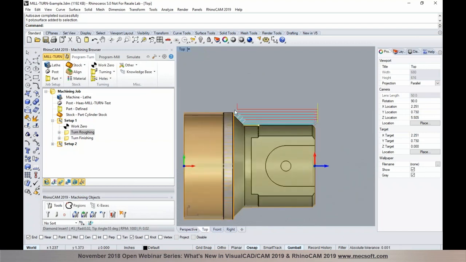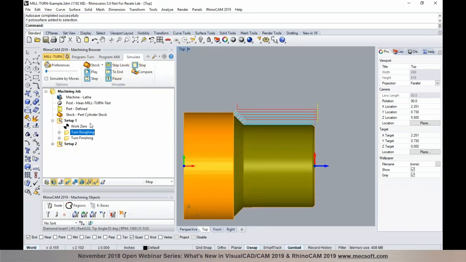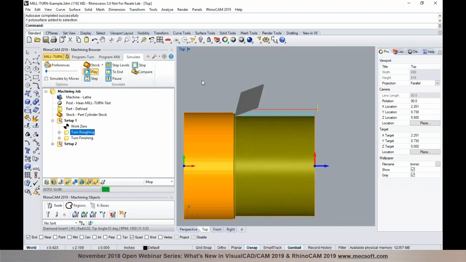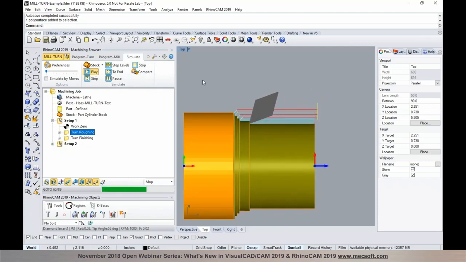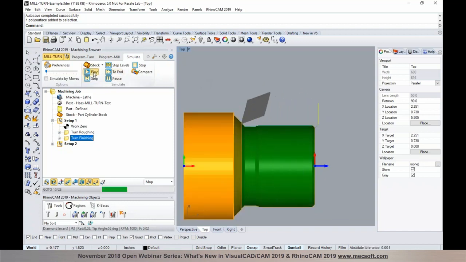and we would program a couple of operations in here. So I have a roughing and a finishing operation programmed in the turn module that would basically take the cylindrical blank that we have started out with and bring it down to the finished shape of the part geometry in here. So we're going through a turning process, roughing and turn finishing.